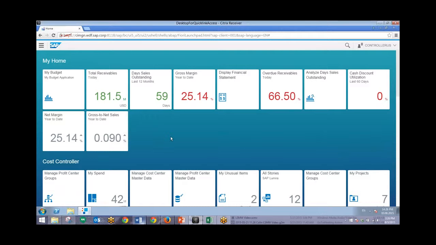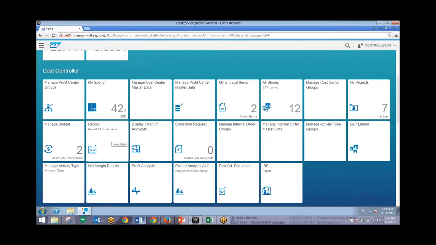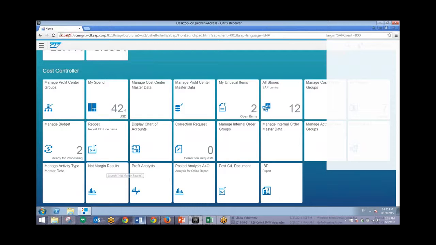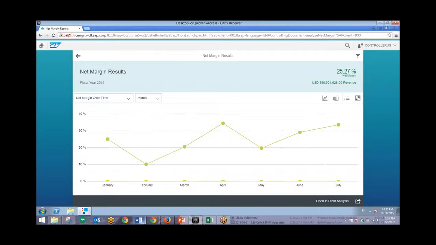So first, we'll take a look at our net margin. This will just be more of an overview. We won't drill down too far into this. So we'll click on this net margin results tile. This will give us a snapshot of what our net margin currently looks like. We can also change this from monthly to quarterly.